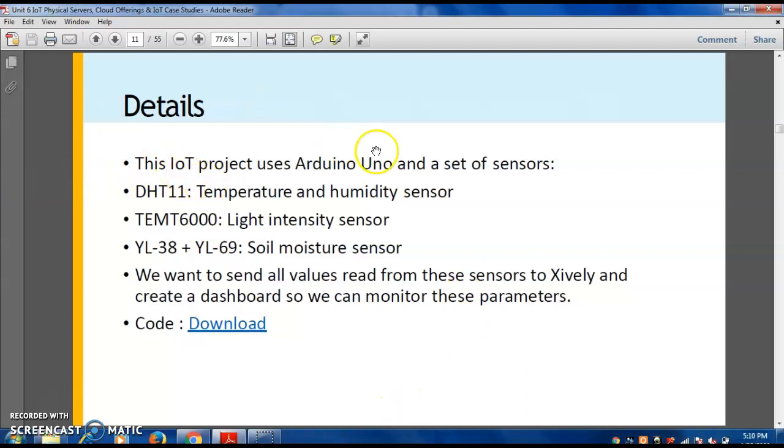This is the IoT project implemented using Arduino Uno and a set of different sensors. DHT11, we have already used DHT11 sensors for the mini project as well as for the assignment. These are temperature and humidity sensors, with the help of which you can read the temperature as well as the humidity value. This is TEMT6000, the light intensity sensor. Then YL-38 plus YL-69, the soil moisture sensors, which will detect the moisture level of the soil.